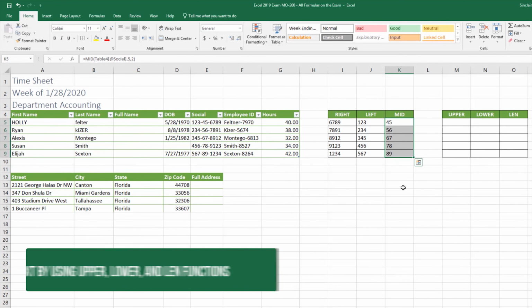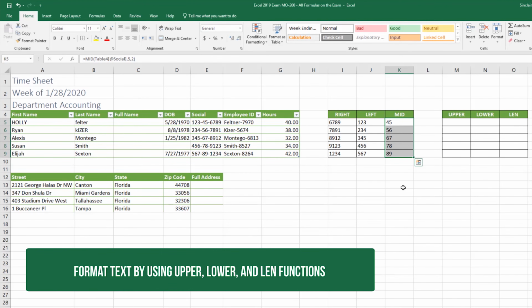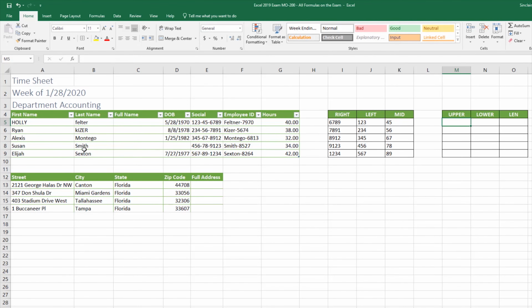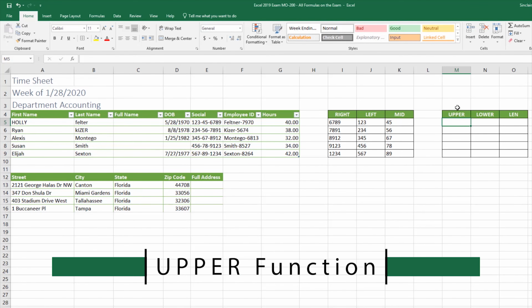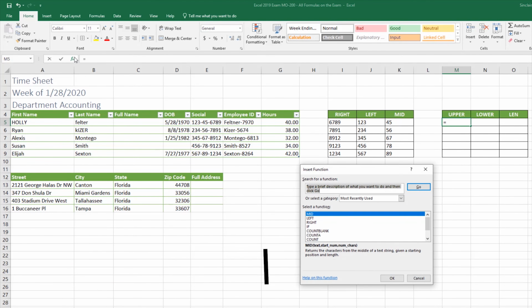This subdomain says that we should be able to format text by using the UPPER, LOWER, and LEN functions. So I'm going to put my cursor in M5, and if we look at the B column for the last names, we can see that some of the spelling is all over the place. So we're going to use the UPPER function to change the text there. With my cursor in M5, I'm going to click insert function. The first function that I want is UPPER.